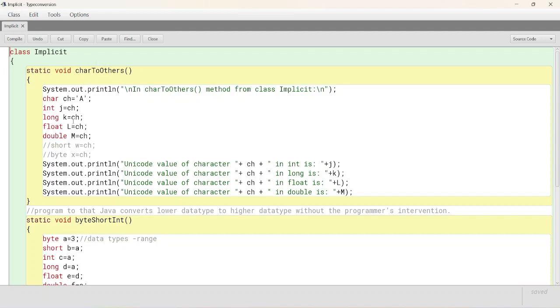Similarly, for long, float, 65.0 will be taken. This is also implicit conversion. Whenever you store a number, if it needs a .0 for float and double, Java does it for us very happily, no problems. So we are understanding what implicit conversion is, what Java does for us. Now the Unicode value of character ch, ch means character A, in int is 65, in long is k, 65, that is the k variable, l variable, m variable: 65.0, 65.0.